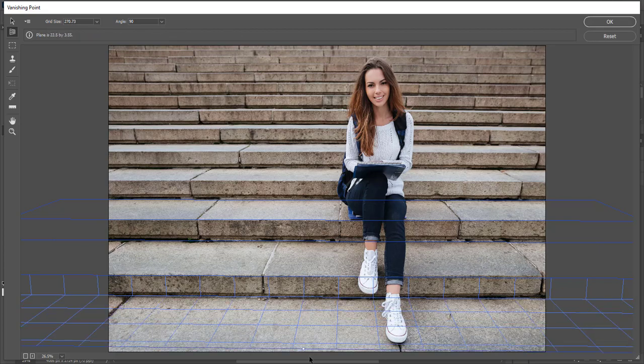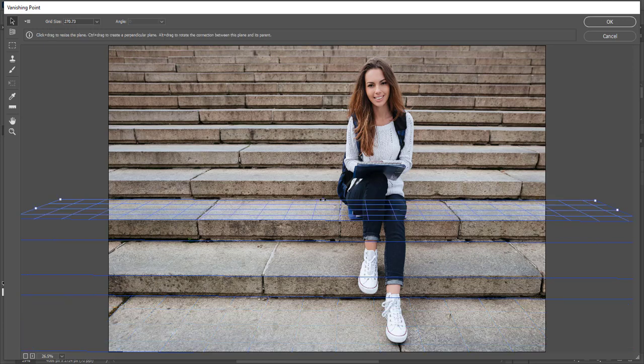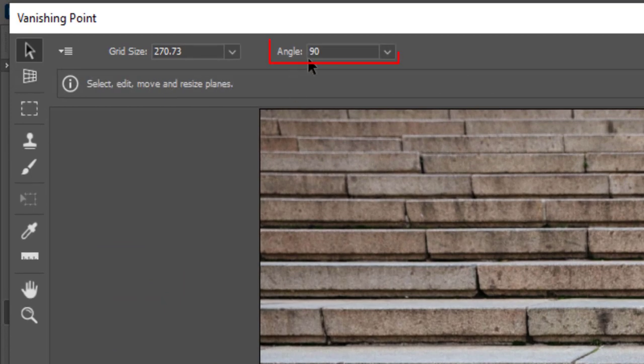Make the top grid active by clicking on it. Press C to select the Plane tool. Press Alt and hold, then drag this plane upwards. The angle will show this plane is moving at 90 degrees.